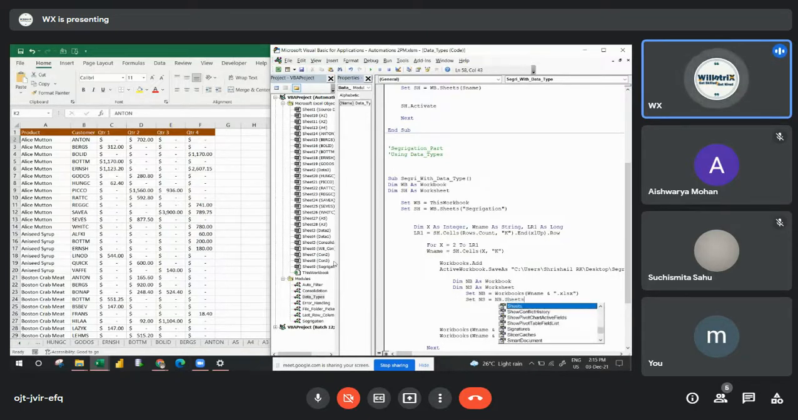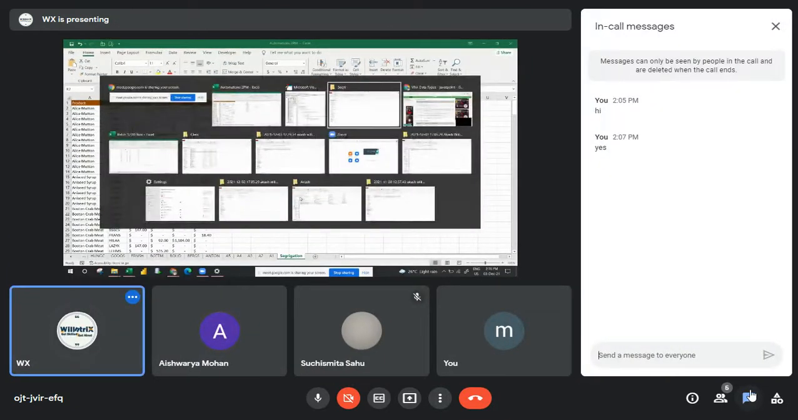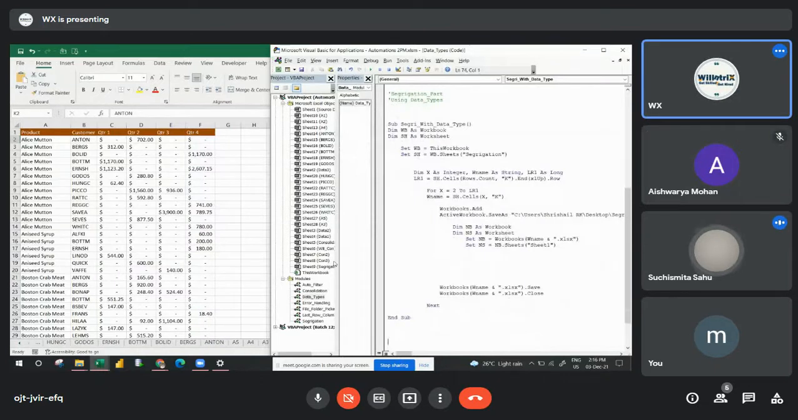Set NS, new sheet, is equal to NB, new book, dot Sheets. When I've added one new workbook, there will be only one sheet. What is that sheet name? Sheet1, correct? Or else you can go with Sheet1 or 1 only, the position of that sheet. It's your wish. Till here, any confusion? Muthu, if you're okay, then give a yes. Aishwarya, clear? Clear, Akash. Smita, yes, Akash.